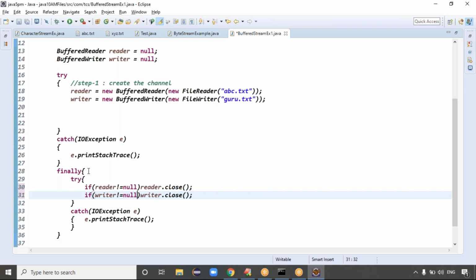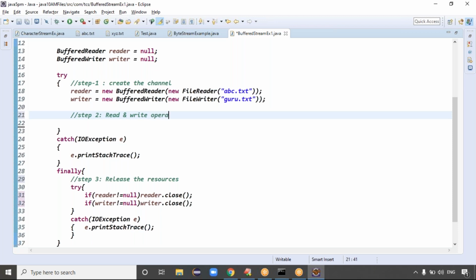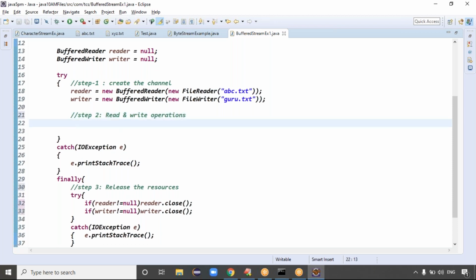Exactly, guys. I think step one is completed and step three is complete, right? What is step three? Release the resources. Two steps are completed. What is step two? Read and write operations. Yes, we have to do the read and write operations now.